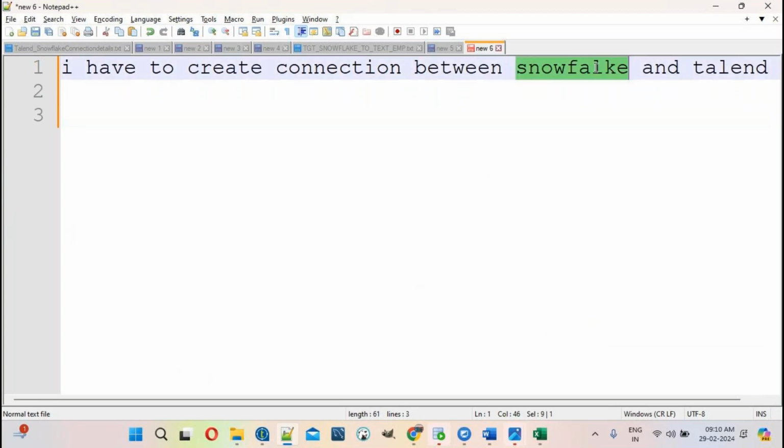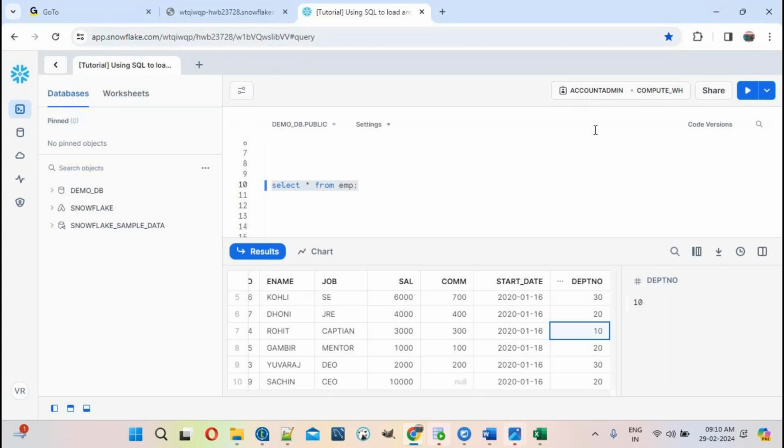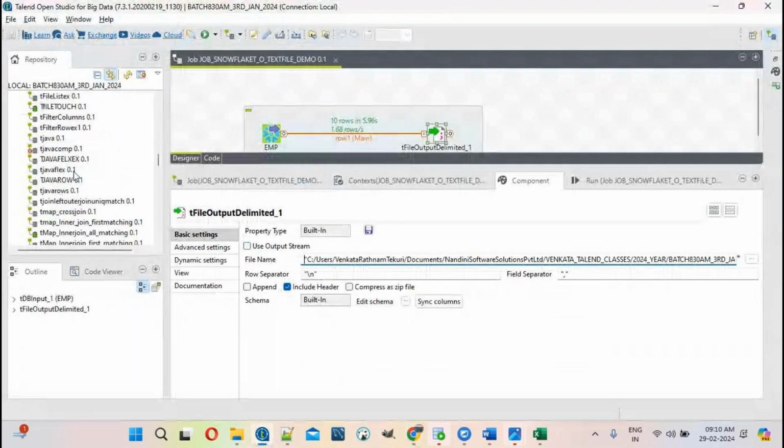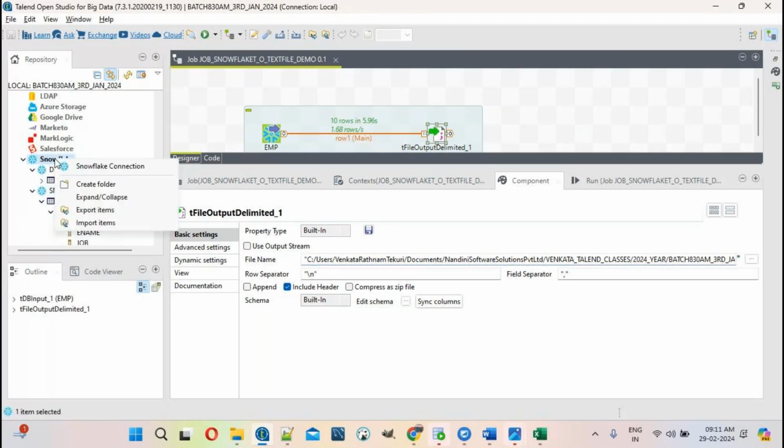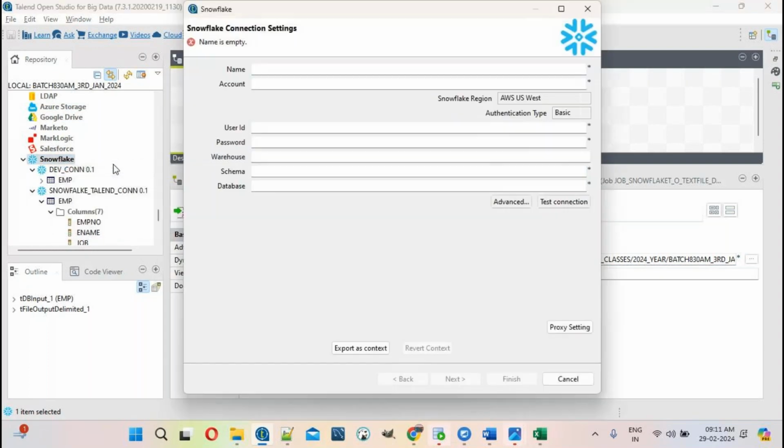We have already created one, and I can use it for your learning purpose. But I am explaining one more time how to create a connection between Snowflake and Talend. Please observe, guys. Let me go to the metadata section. Under the metadata section, there is Snowflake. Right click the Snowflake.